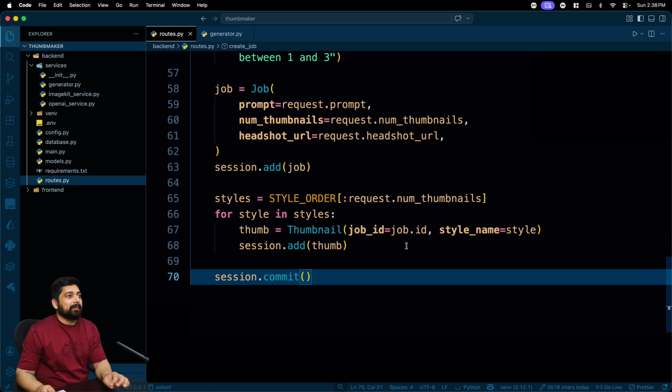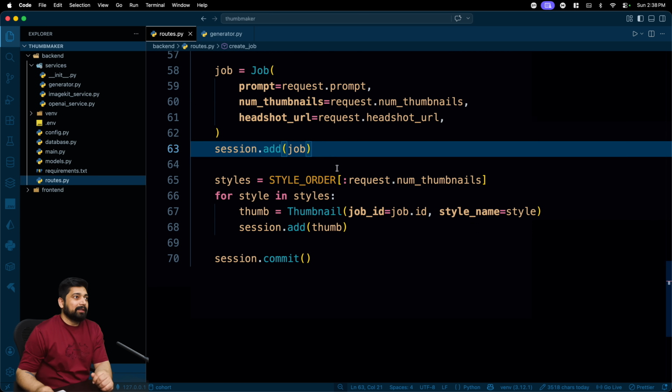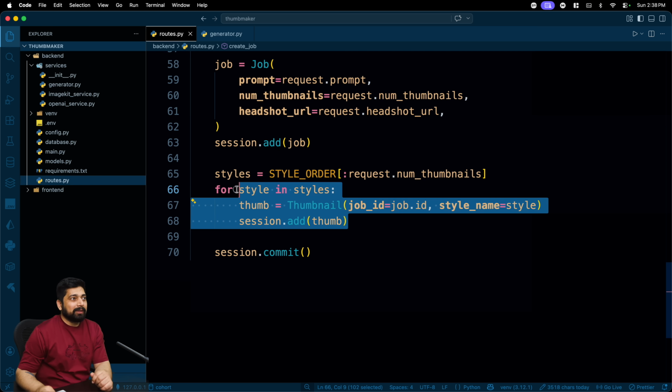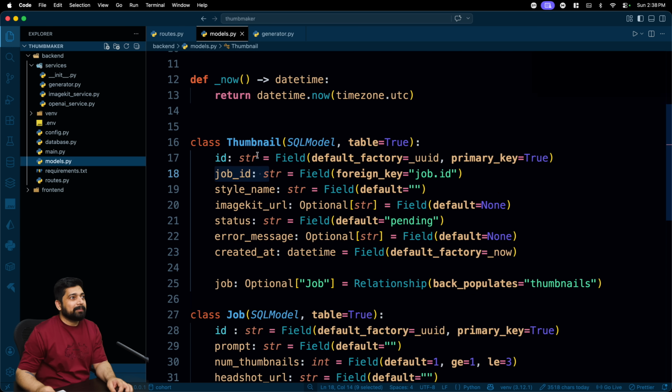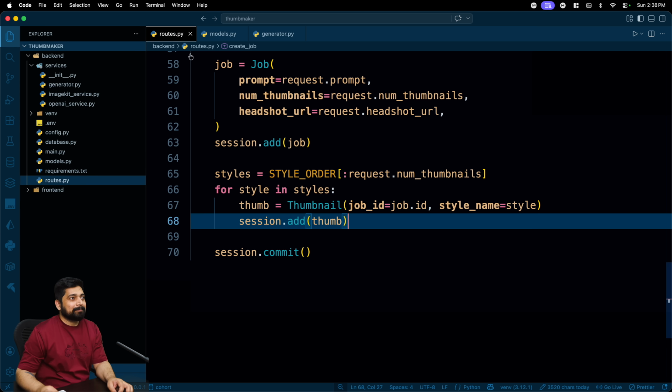That's it. So what is happening right now? I have a job which I've already added in my job table. Now I'm actually consulting my thumbnail table also, and I'm adding all these styles, that, hey, how many thumbnails need to be created in here? Because in our model, if you remember, we are actually having this job ID in here. So we are creating these fields. Pretty basic. I don't think we need to spend more time.